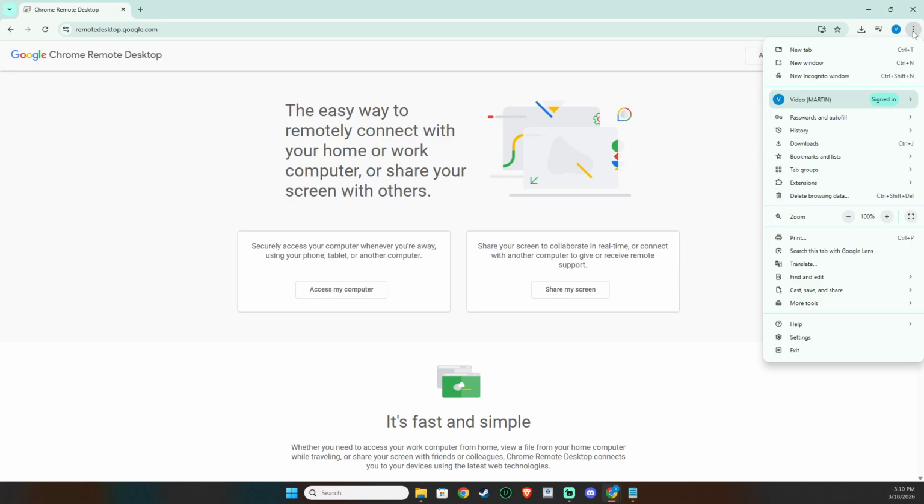Move your cursor to the menu item labeled Click, Cast, and Share. Don't press anything yet, just hover over it. When you hover, a sub-menu expands off to the side. This is where Chrome groups options that let you send content to other devices, copy links, and importantly for this video, install certain pages as apps so they behave more like native programs.